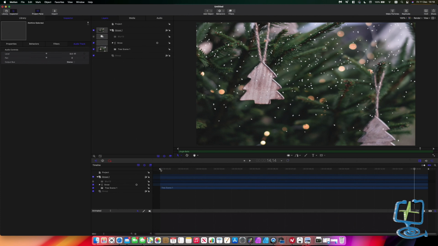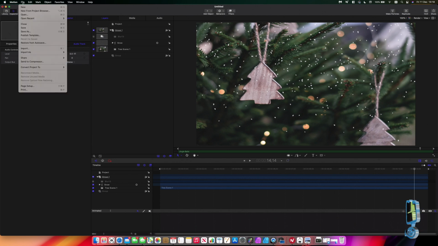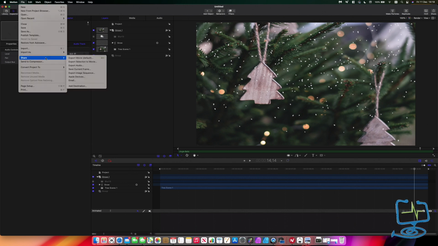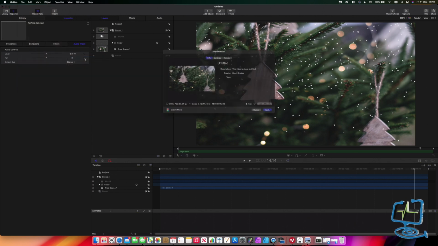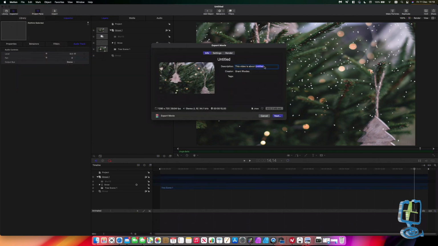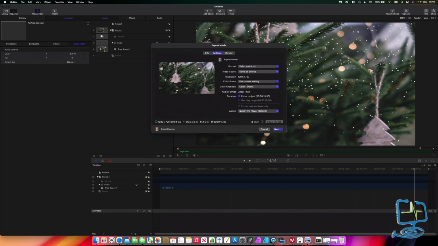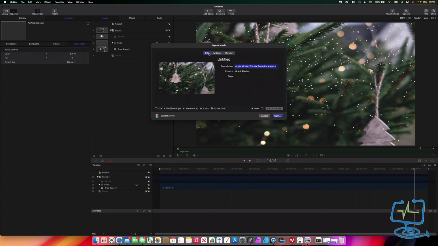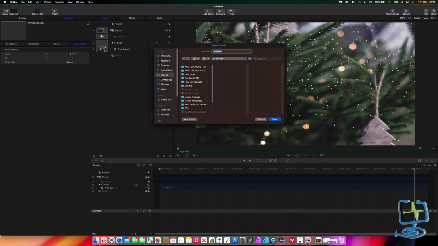So now we've got everything as we want it. Last thing we can do is File, go to Share, and let's export it. I've got Movie as default, so I'm going to select Export Movie Default. So let's rename this. Make sure that everything is set to, so it's exporting exactly the same as what we've set the actual project as. Click on Next. This will ask where we want to save it. I'm just going to save it into the folder where we've just come from.